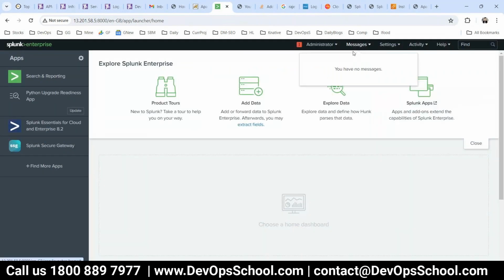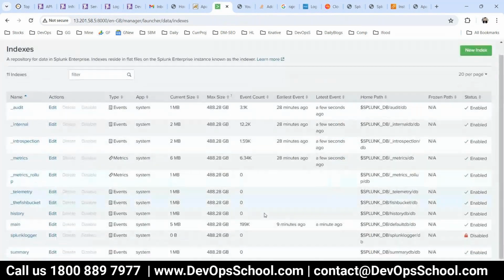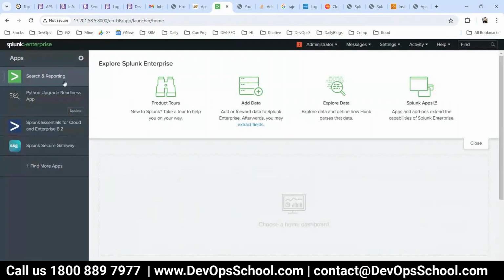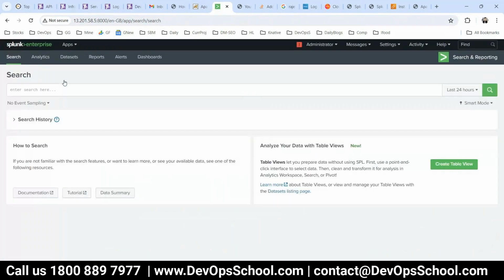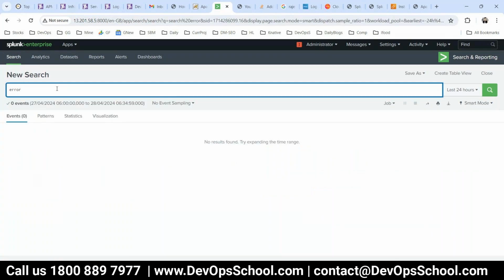Can we check the index now? And you see the data has started coming, correct? One minute ago. Now the time has come. So let's search for it. Error, and there's no error. Info. I mean, just randomly I'm searching. I don't know. Okay, how many events have come? Just wait for it.